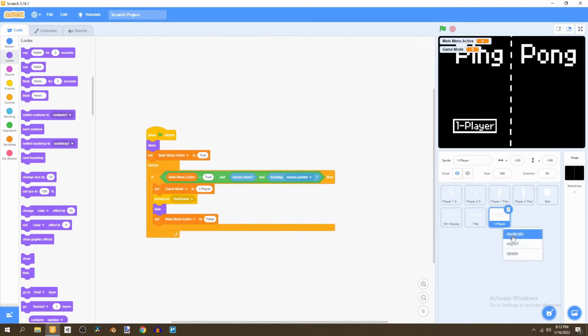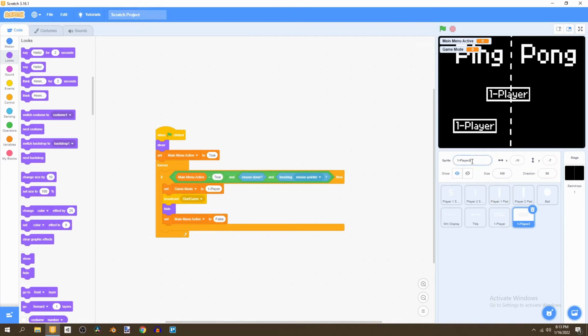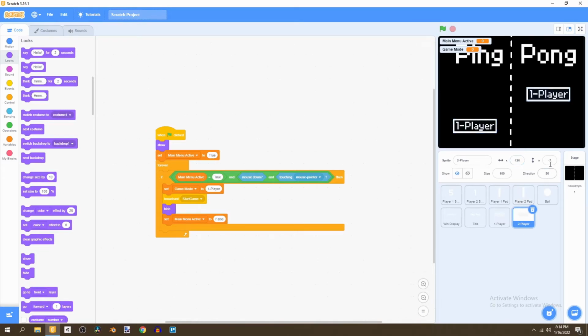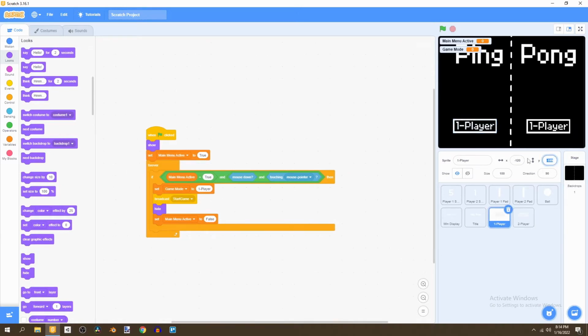Now we can duplicate this to a 2 player button and make the X 120 and the Y negative 110. We can just do the same here, negative 110. I like even numbers, not odd.